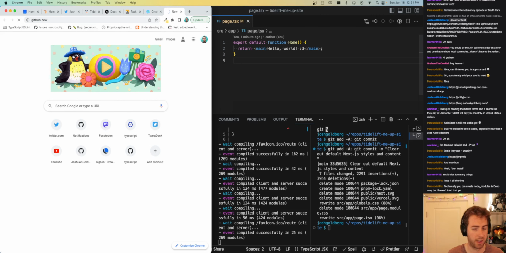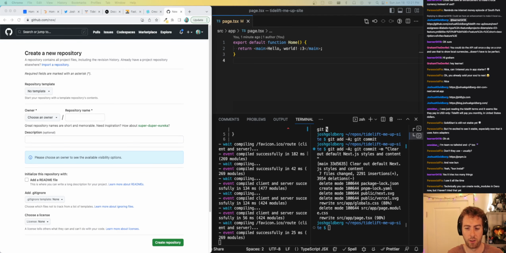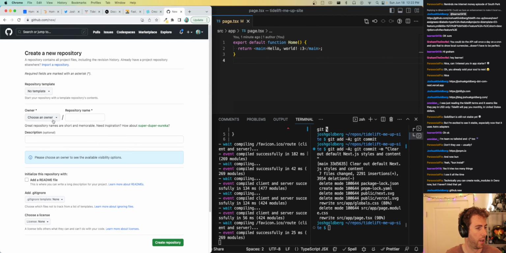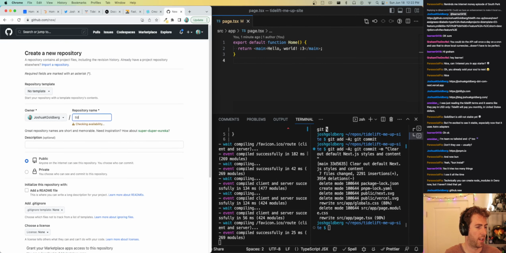GitHub.new. Fun fact, GitHub.new is a nice little shortcut for making a new repository on GitHub. Alright, JoshuaKGoldberg, tidelift-me-up-site. I'm surprised none of you people have suggested a nicer name than tidelift-me-up-site. Let's get like a pun or something. Website for the tidelift-me-up CLI.